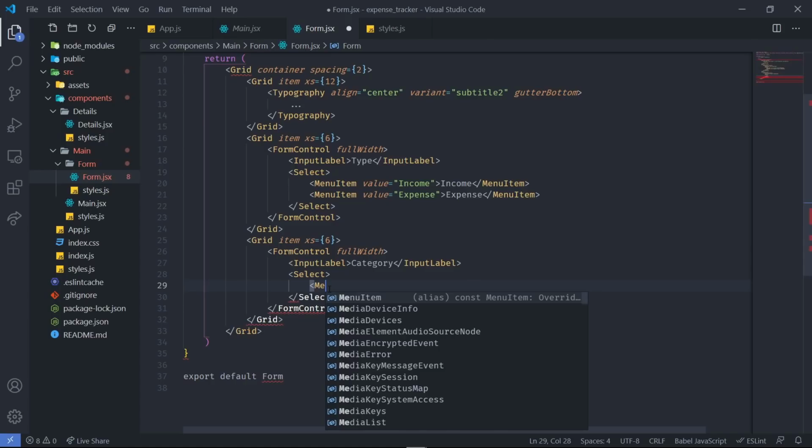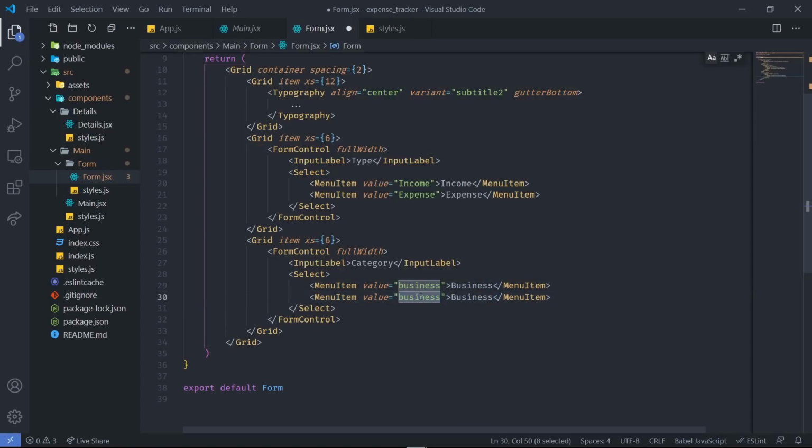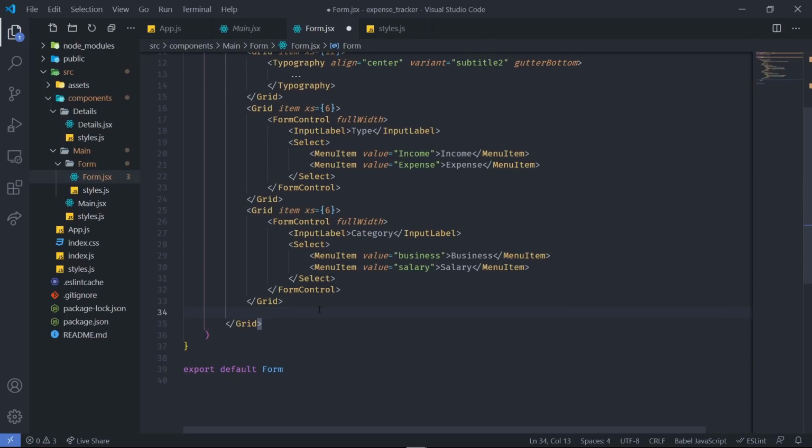So inside of here, I'm going to say menu item, and that menu item is going to have a value of something like business. And then inside of here, we're going to say business. And we can add a few more. This one is going to be something like salary, and we're going to say salary, just so we can see those categories. Okay, once that is done, we have two more grids and two more inputs. In here, the third one is going to be the same thing. Grid item XS6 means that it takes half the screen.